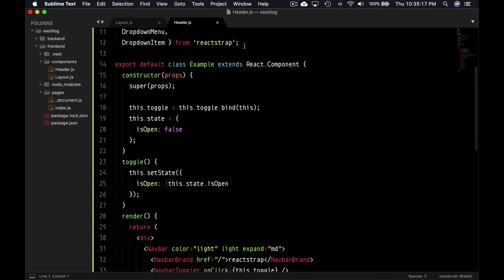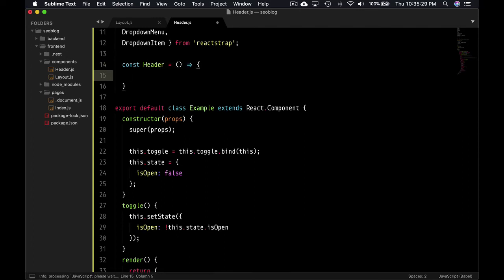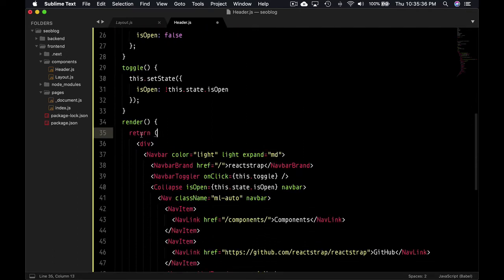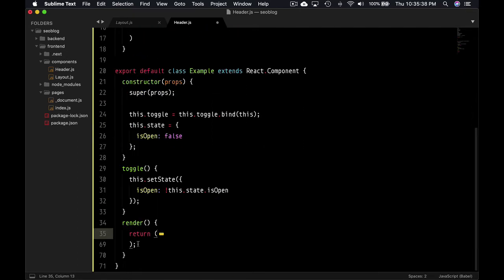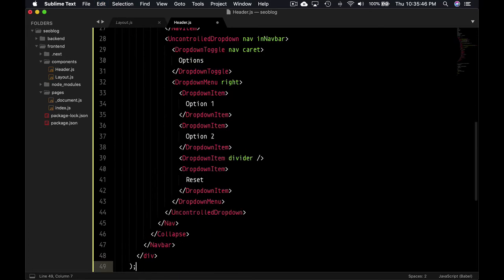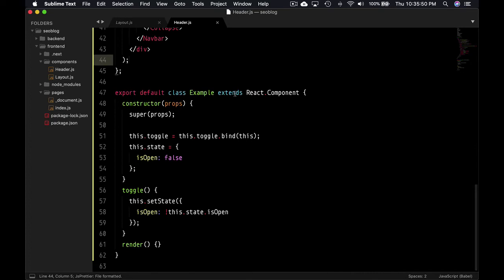And here I'm going to use a functional component instead of a class component, and we need to change the name as well. So let's begin, const Header, and I'm going to return here everything. So all this markup, we can actually copy everything, all this return, and cut from here and paste here. Okay, so that's beautiful.